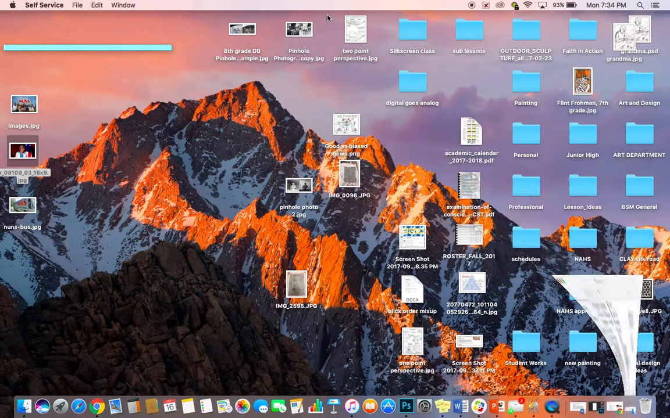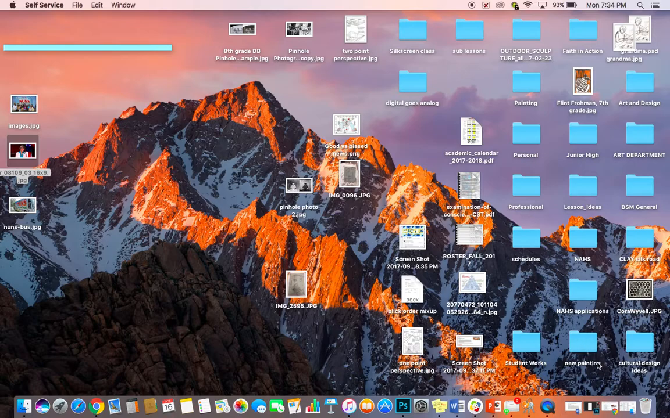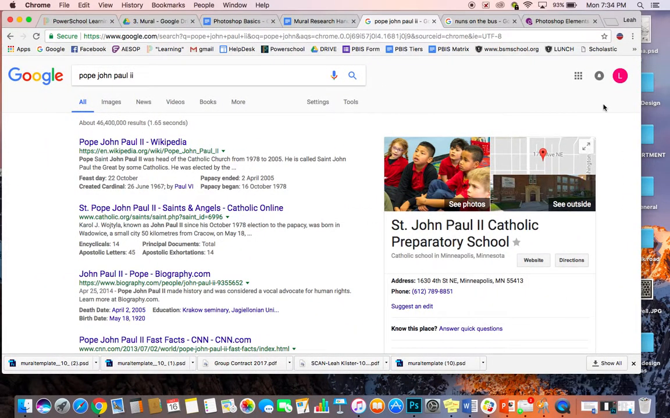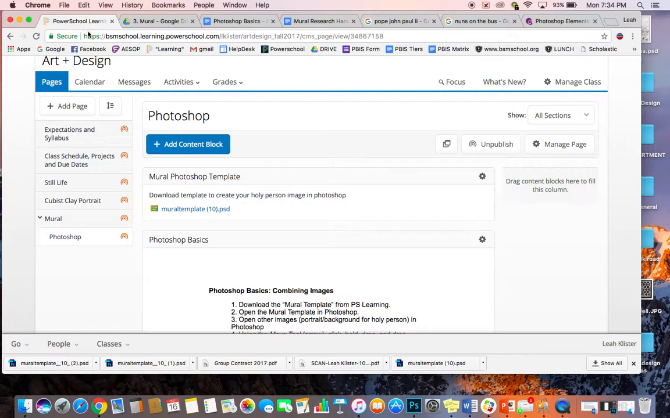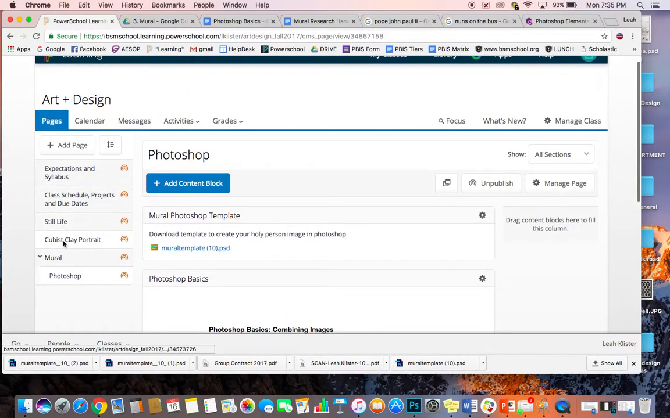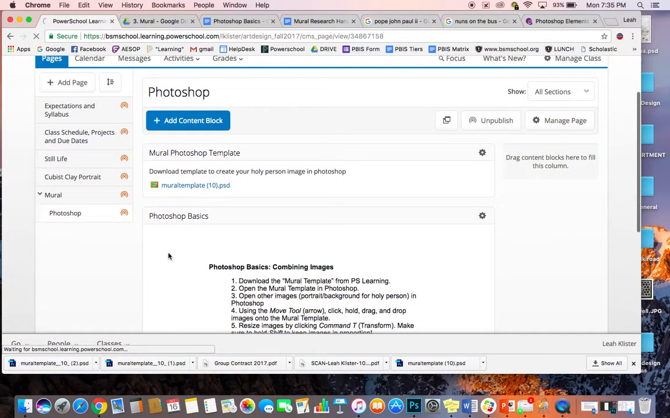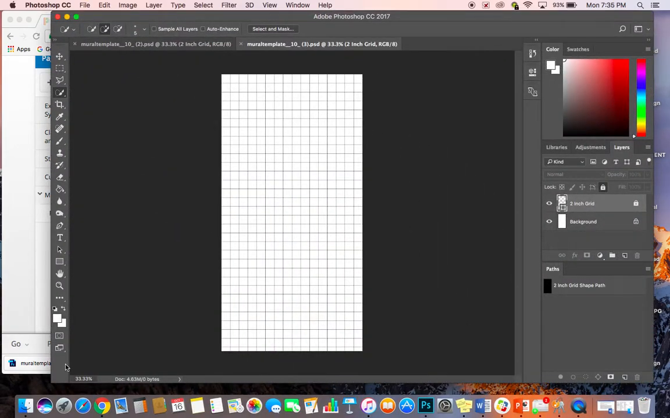So once you have Adobe Photoshop installed on your computer, what you want to do is go into our PowerSchool Learning page, go to the Art Design, Mural, and then under the Mural, it should say Photoshop. What you want to do is download the Mural Photoshop template. So you'll click on that. It will download over here or over in your downloads, wherever. And then you want to open it up and it will open Photoshop. If a window pops up asking you to start a new library or something, just hit cancel.